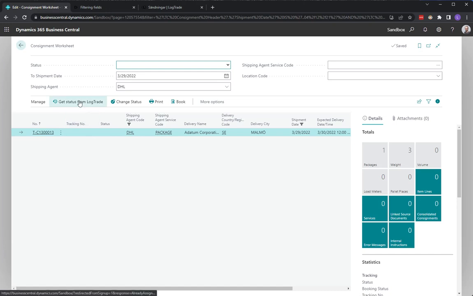So let's release that filter and just make sure that this one is still here. We also have the get status, and it might be that the status changes outside Business Central, and then we need to make sure that we synchronize the status changes into Business Central. Otherwise, our list of consignments will just grow. And this can be the case when you have enabled automatic release on a schedule in LogTrade. So maybe every day at 3 o'clock, all the prepared consignments for maybe DHL are released.